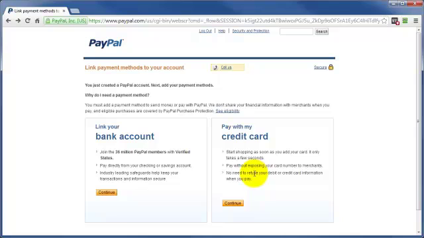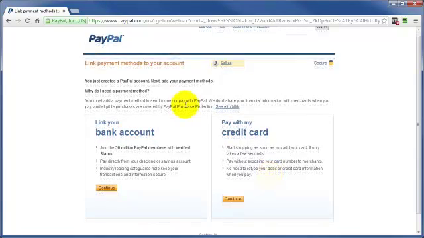And you'll see links to do that on most any page that you go to once you've logged in with your personal account. Well, that's going to bring us to the end of this video on creating your PayPal account.